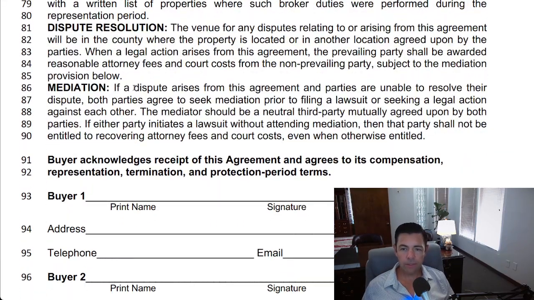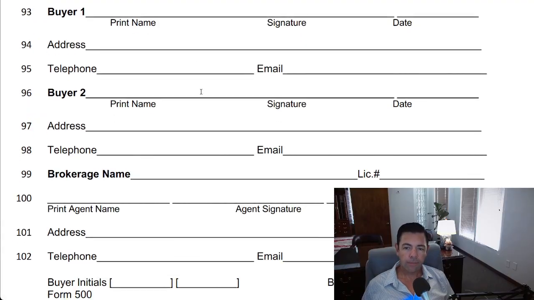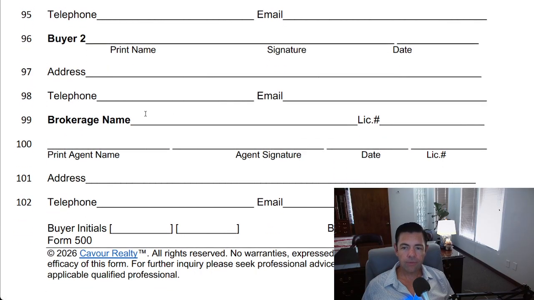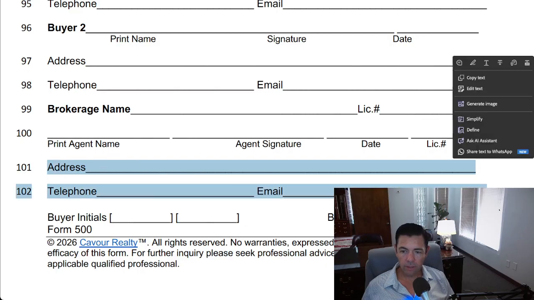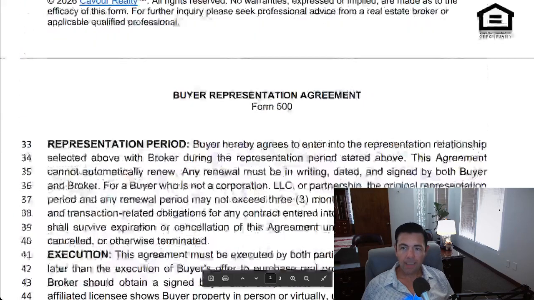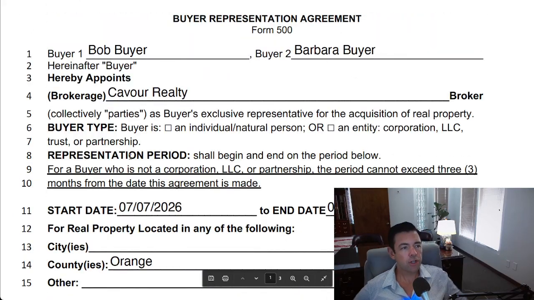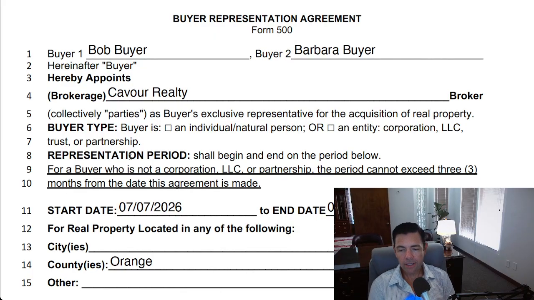All right, dispute resolution, mediation. The buyers can fill out their information here. You put your brokerage name, brokerage license number, your name, your signature, and your license number, and the address of your brokerage. And that's it. You have a 3-page buyer representation agreement, and you are all set. You are now in compliance with the requirement to have a representation agreement in place.